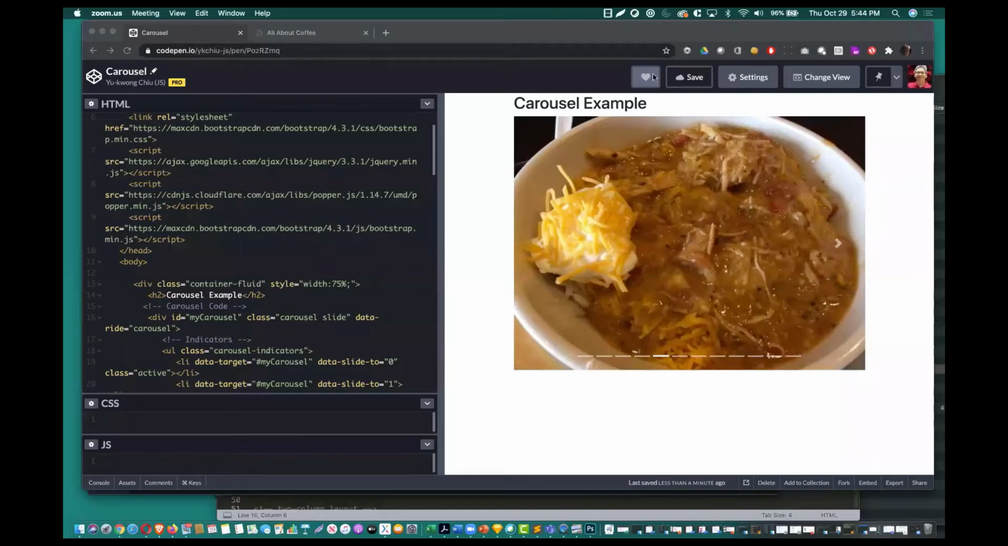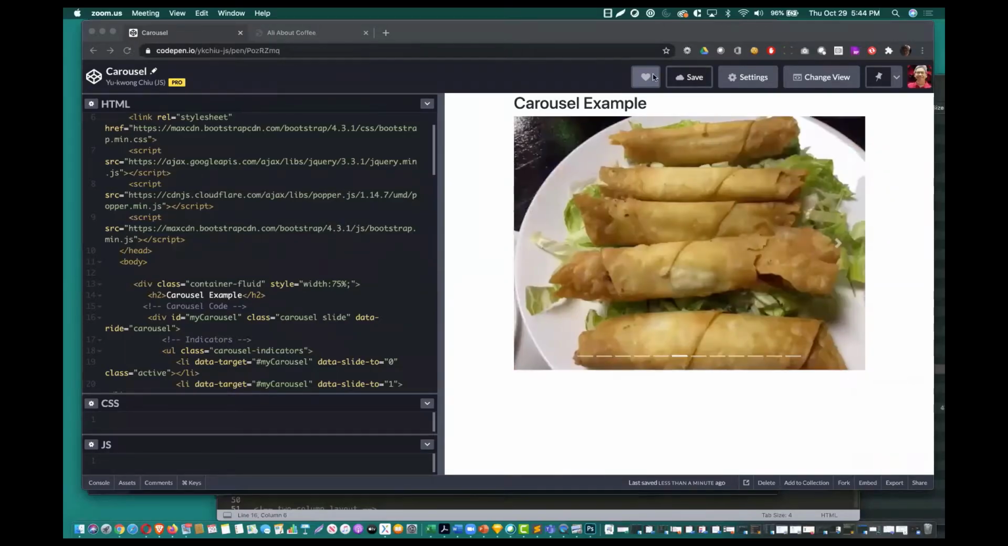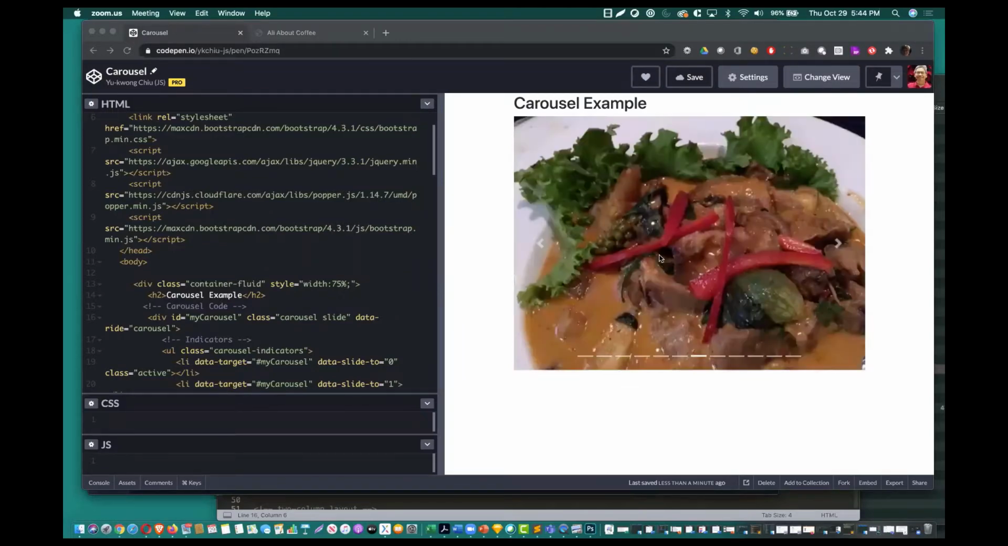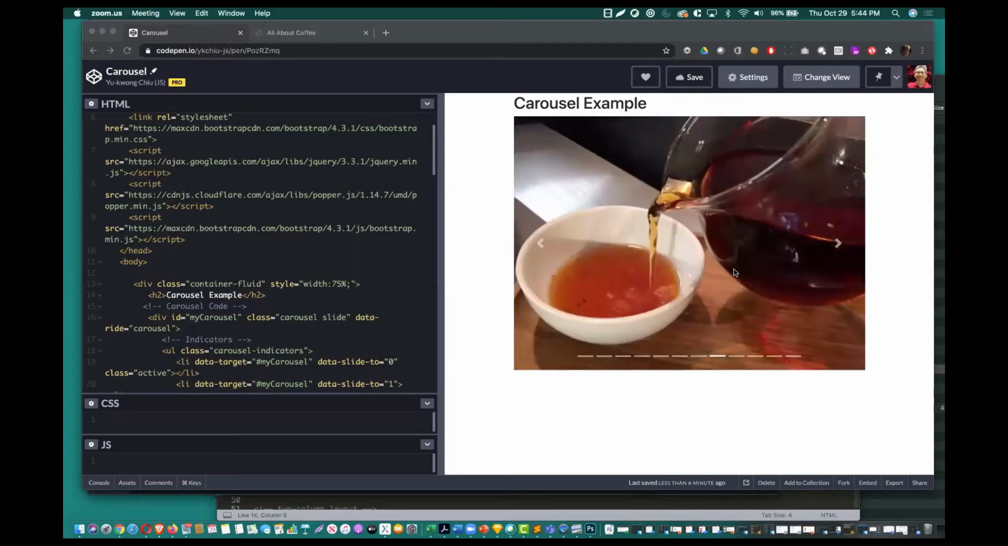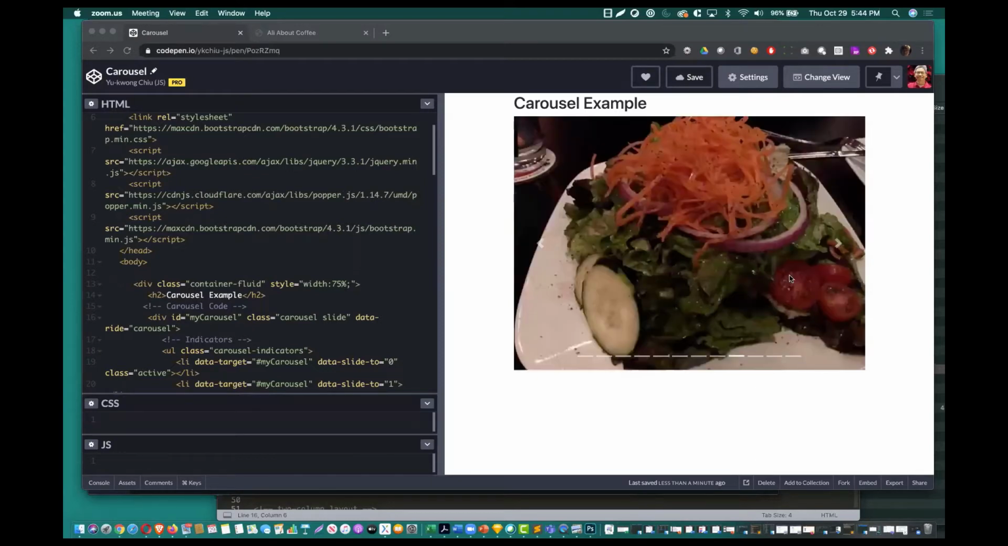Let's look at a really cool component. I'm sure you have seen it before. Look at this one. This is the component I'm talking about, carousel. It allows you to create like a slideshow or something. So you see here, I have a total of 12 pictures.